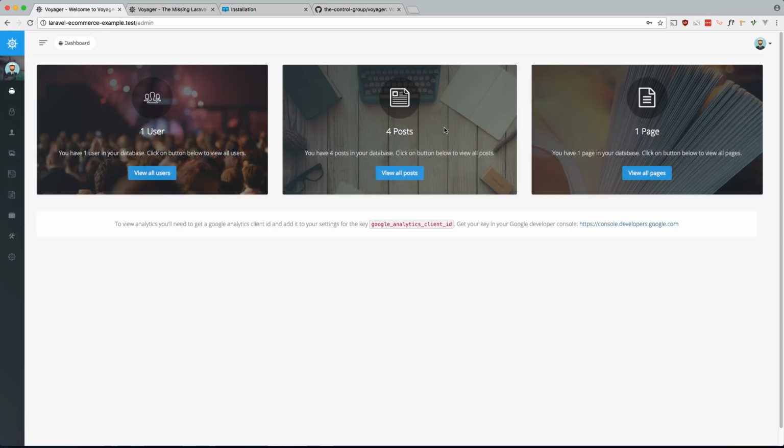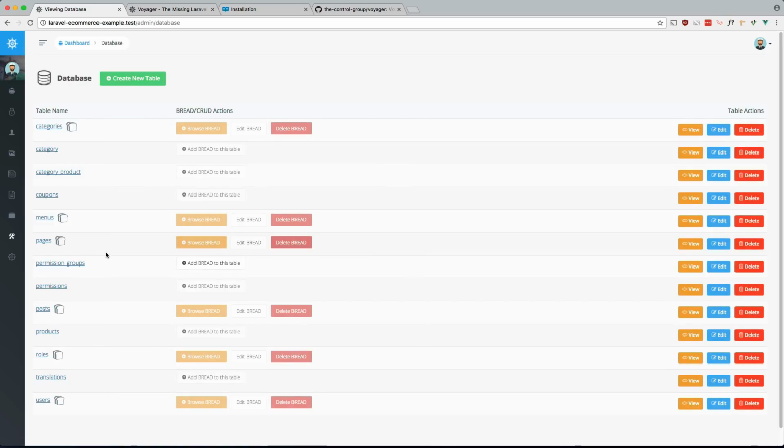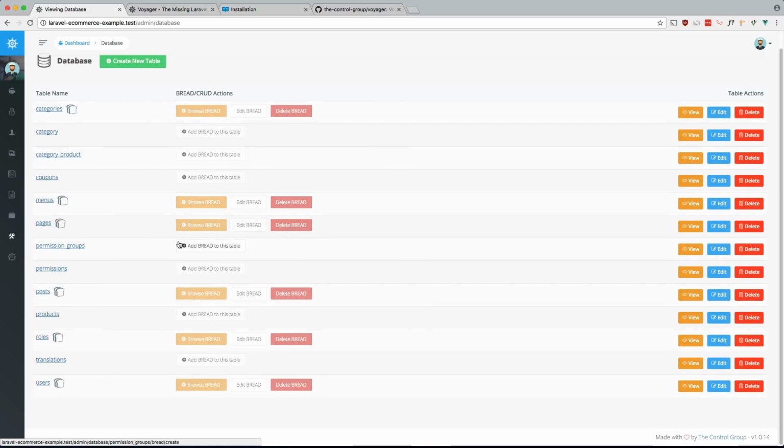So the dashboard is just an overview of all your models, not all your models, sorry, the demo models. And if you go into Tools, Database, this is where it shows all of our models, and you can specify what they call BREAD. BREAD is just the equivalent of CRUD. It's browse, read, edit, add, and delete, but they call it BREAD, so we'll refer to it as BREAD from now on. And for any of our own models in our own application, we can add CRUD functionality as well, sorry, BREAD functionality as well.